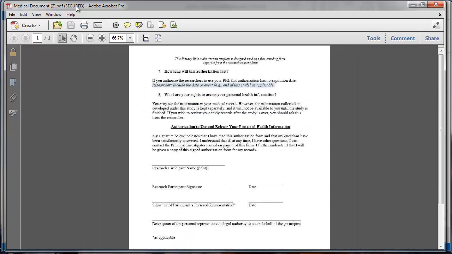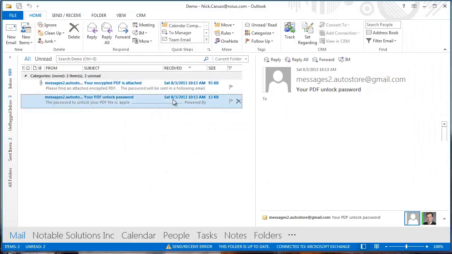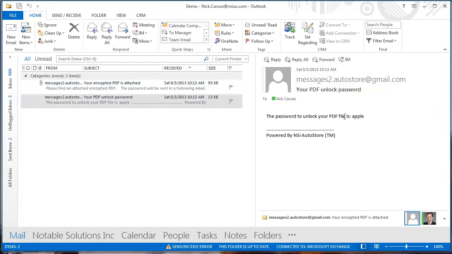This is a 128-bit AES encrypted PDF, and I have a separate email here that actually has the password. So this is a very nice feature where I can send two emails, one which would be the encrypted PDF, and the follow-up email would be the password. Now, this is just an example configuration. We can certainly not send the unlocked password. So let me show you how this configuration is done.